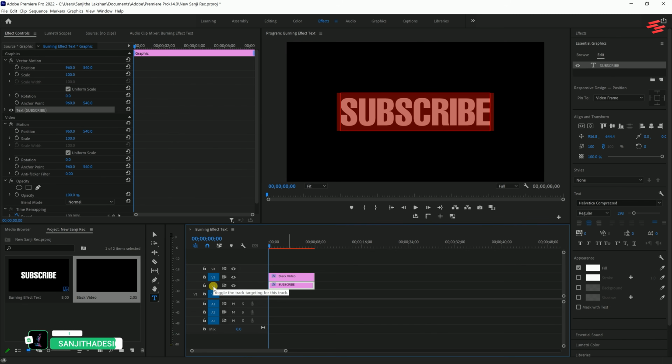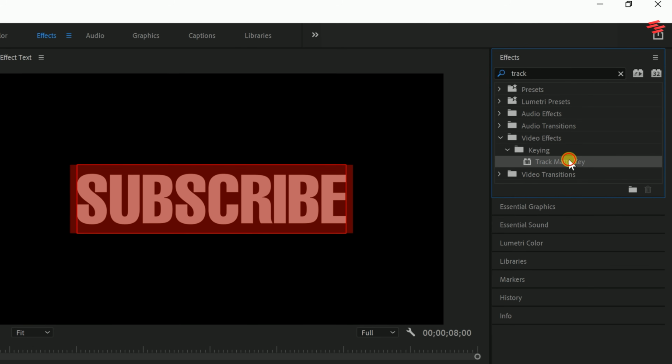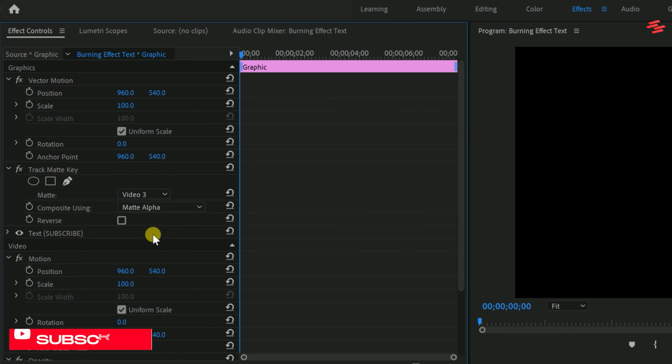Now move this text layer to video track 2. With the text layer still selected, go to the Effects panel and add the Track Matte Key effect. Then, back in the Effect Controls panel, set the matte option to video track 3, since the black video is on track 3, and check the reverse option.